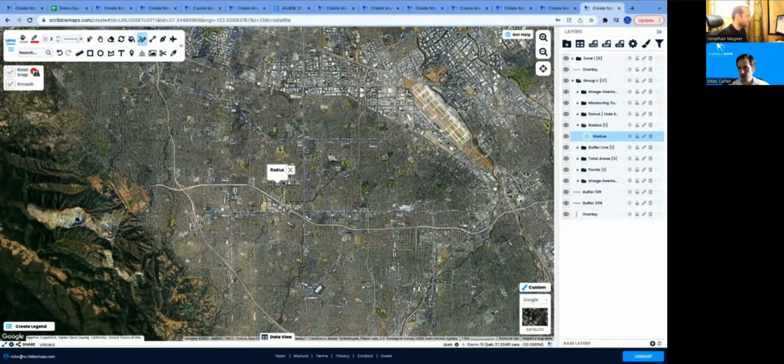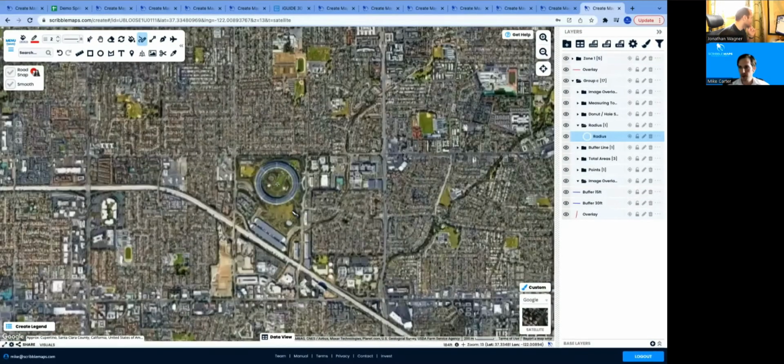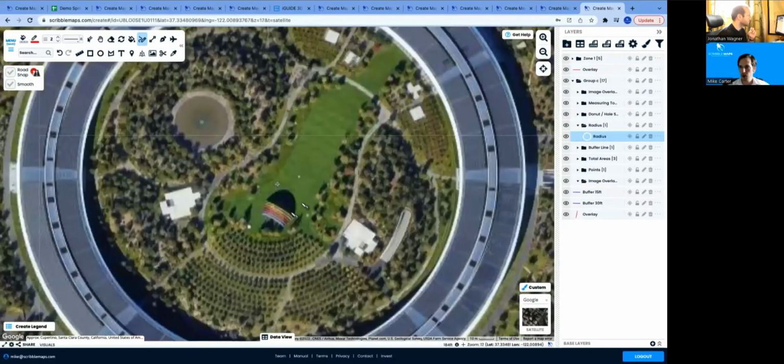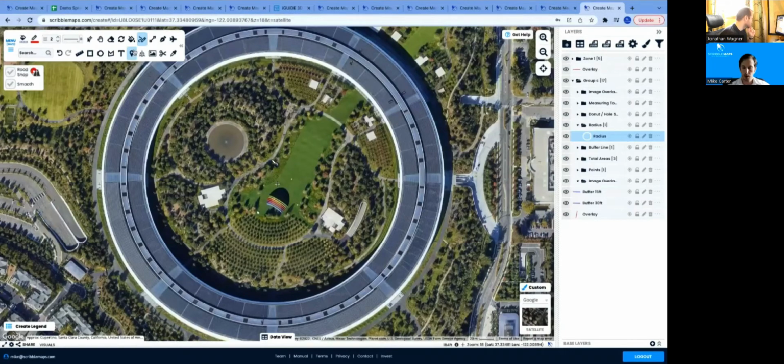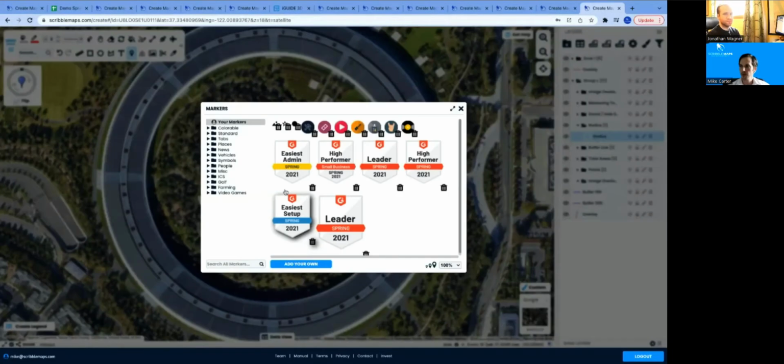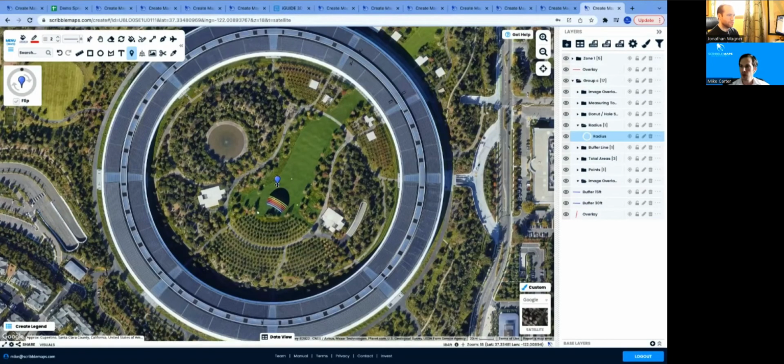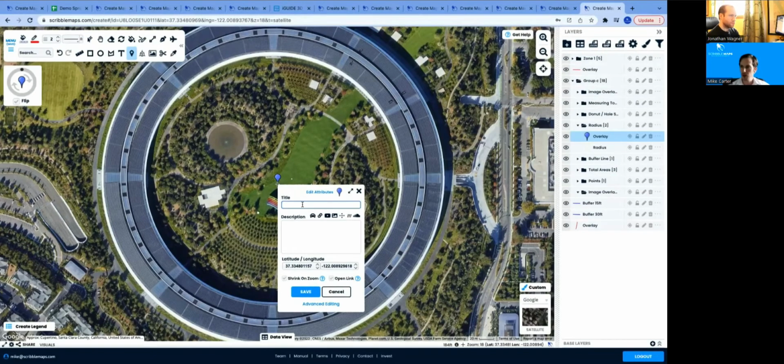So let's go here, nice circle that we have. Some of you, I'm sure, are familiar with this area. This is Apple's headquarters right here. Let's put a pin right down in the middle. Okay. And I'm going to call this location 1, save.